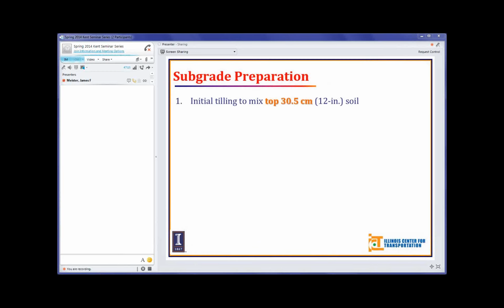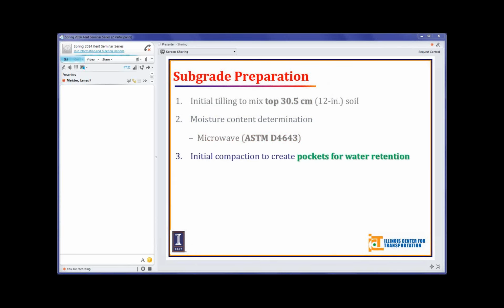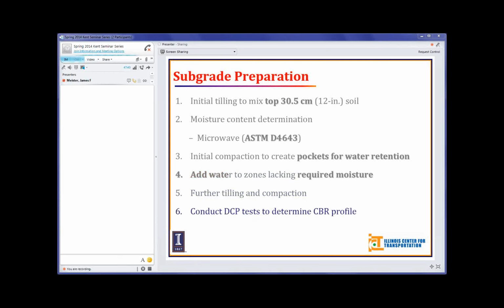So these are the steps: initial tilling to mix the top 12 inches of soil, moisture content determination with microwave. Then if the moisture content does not satisfy the appropriate CBR requirement, we were again doing some initial compaction with the sheep's foot roller so that we can create some pockets for the water, and then we were adding water in those pockets where we were lacking the required amount of moisture. Then further tilling and compaction, conduct the DCP to determine the CBR profile, and then if the CBR profile was not matching 1 or 3%, then repeat the steps from 4 to 6.